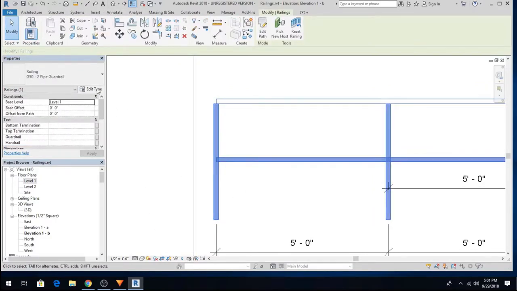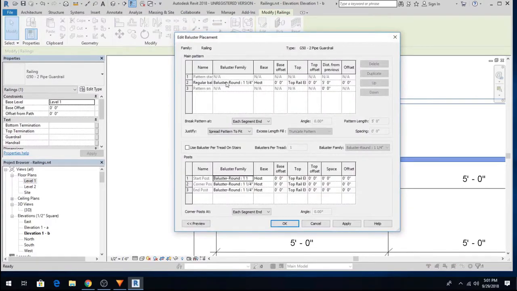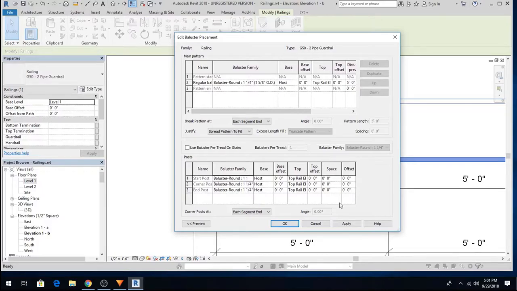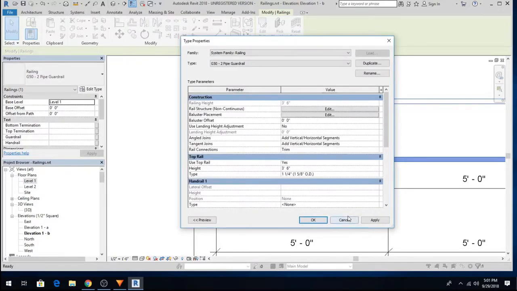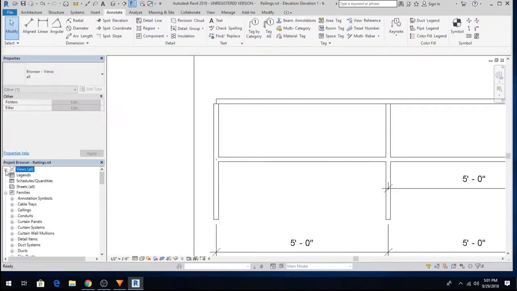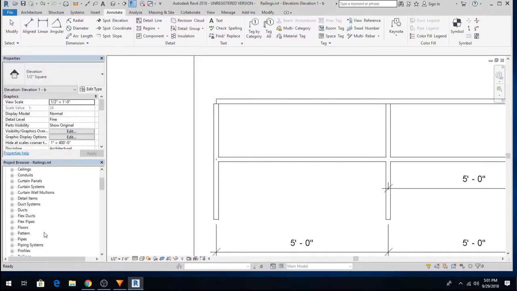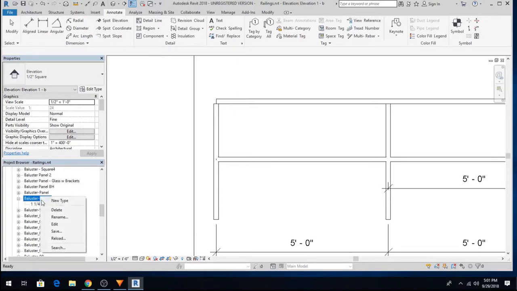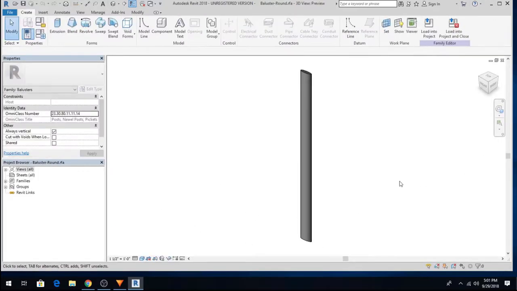So what I want to do is come back here, edit type. I want to see which baluster. Right, baluster round 1/4 inch, 1 5/8 inch OD. Okay, so that's the baluster that I'm looking for. That's the one that I want to modify. So come in here, and here we go. I'm going to choose edit, and now this baluster has come up.